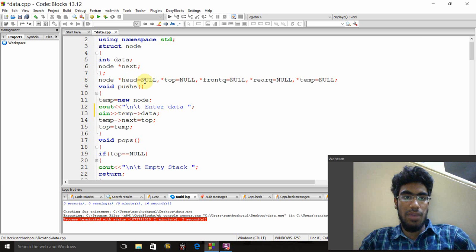Now initialize head pointer is equal to null, top pointer is equal to null, front queue pointer is equal to null, rear queue pointer is equal to null, and temp pointer is equal to null. These pointers are used to store the address. Now we will talk about the void push function. This function is used to push the elements inside the stack.